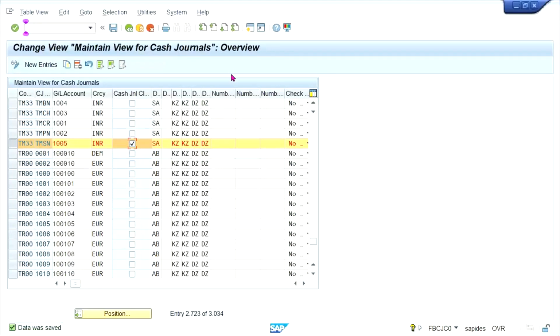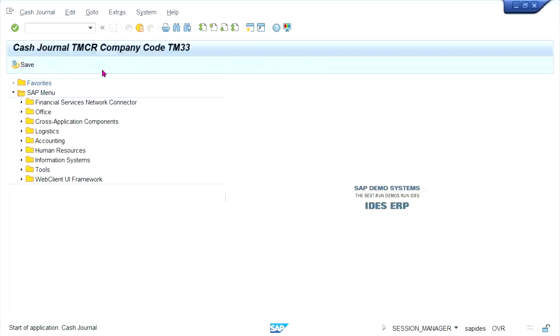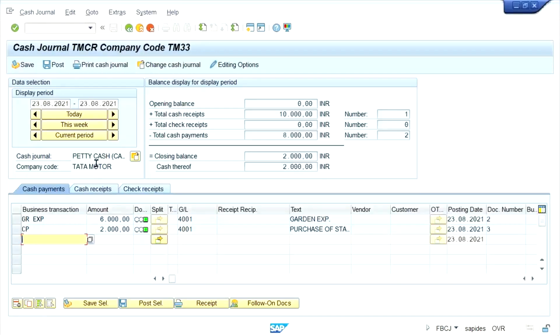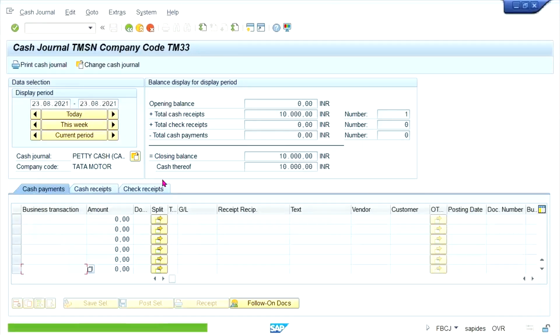Now what is happening, guys? It is closed. If you want to post any transactions, use FBCJ. If you post a transaction here, for which one, guys? Sanand plant, right? Look here, make it SN, and press enter.